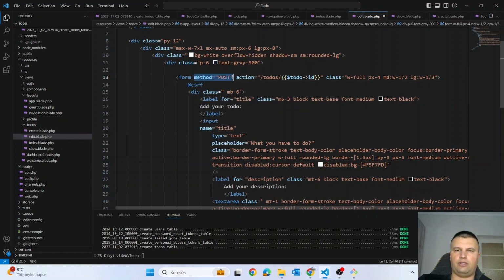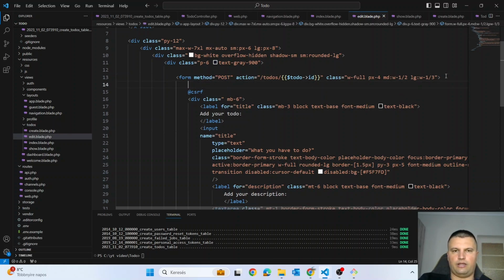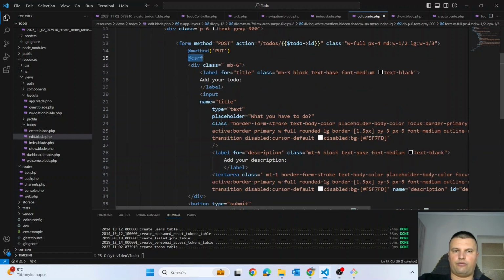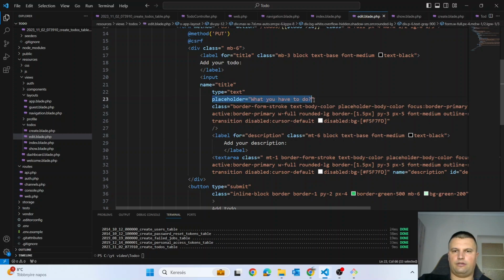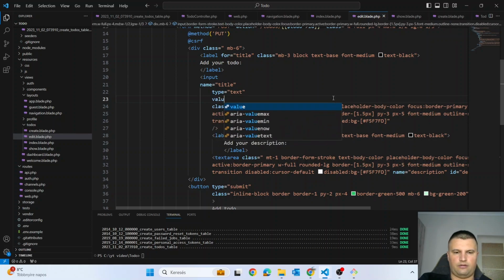And at the moment we are doing the post request, but to update the to-do item we need to use a put request, and we use a special helper here, method, and inside the brackets we still need a CSRF token, and of course we want to show not the placeholder, we want to show the value from the database. So value, and we want the current to-do item title.